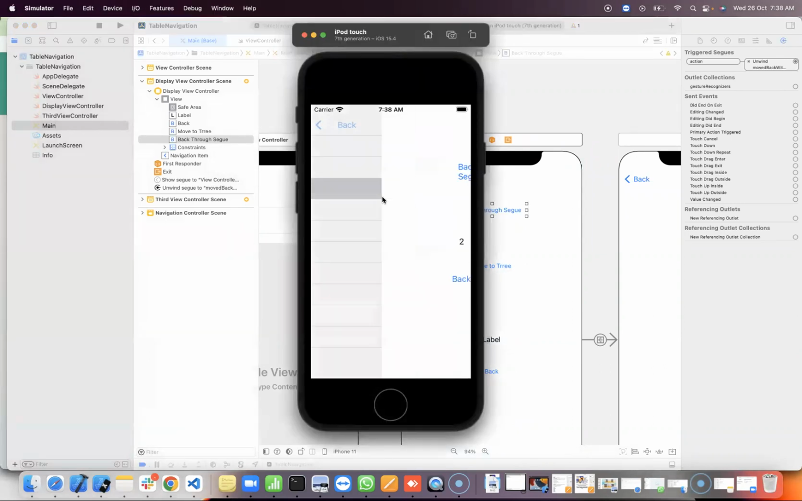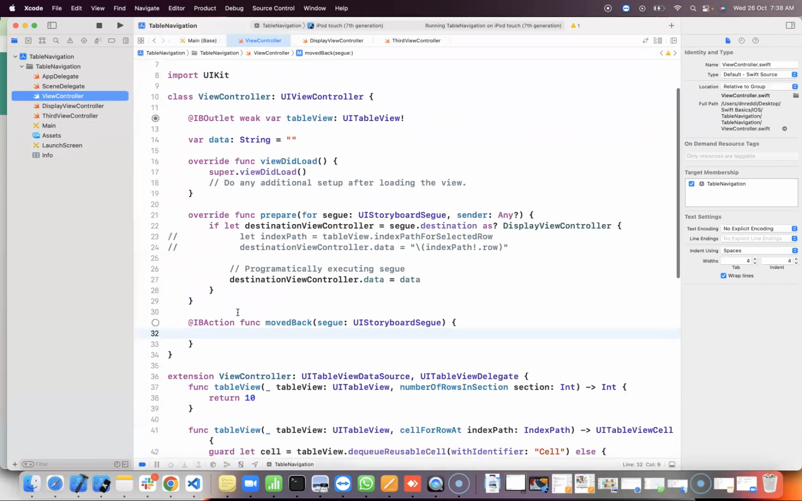One, move back. This is how programmatically we can do it through segue only, but you need to write a little code here.